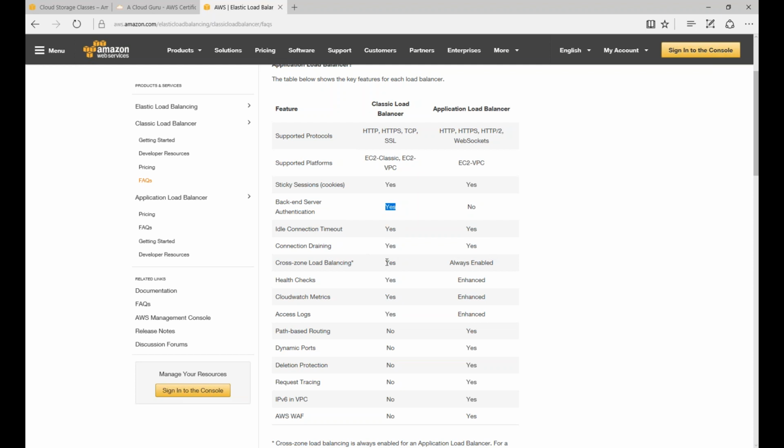Cross-zone load balancing. Cross-zone load balancing is what we did. We have two servers in two availability zones and we are load balancing them between the availability zones. It is supported here. In application, it is always enabled. Here you can disable that if you want to. Health checks. This is one major difference, I would say, where the application load balancer is far more capable. What we did here, we only have a TCP ping or a health check page. Those are the two settings that we can do for checking the health of the system.